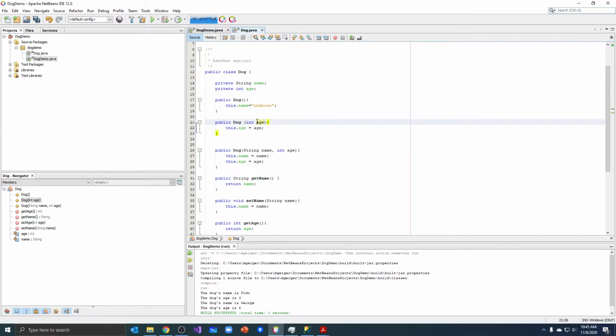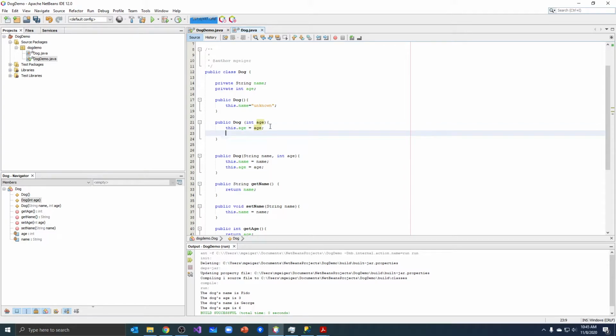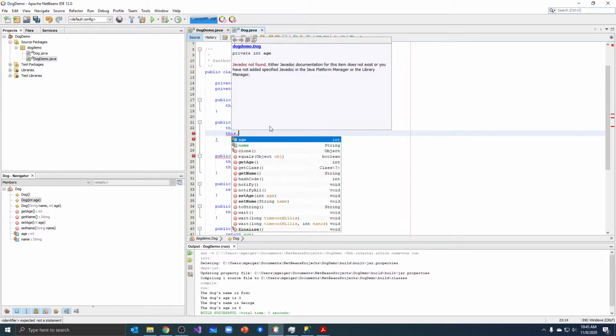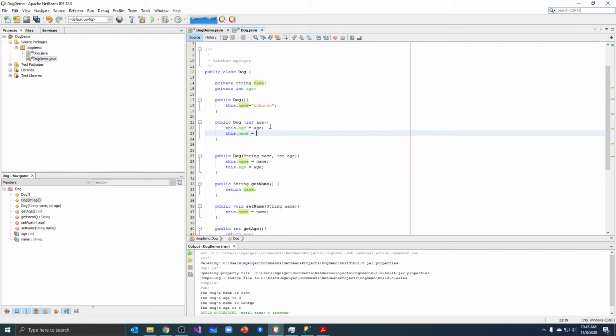So now there's a constructor available where somebody, when they create a dog, can say new Dog and just pass in an age. It'll set the field to match the parameter. And we can say this.name equals unknown. All right. Now I have 3 constructors for my dog.